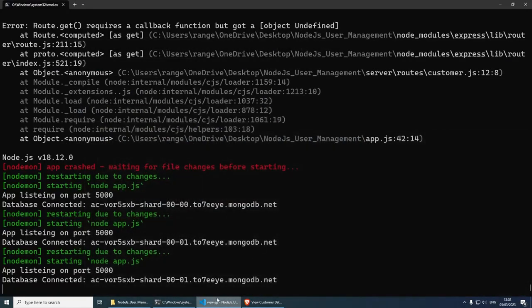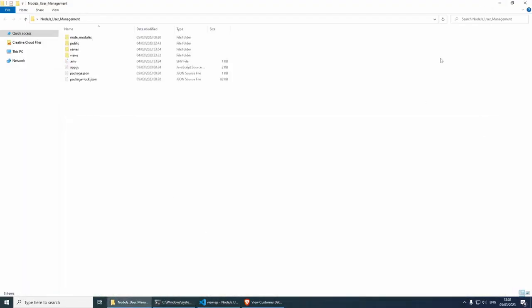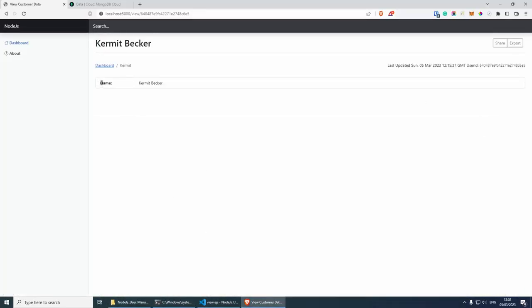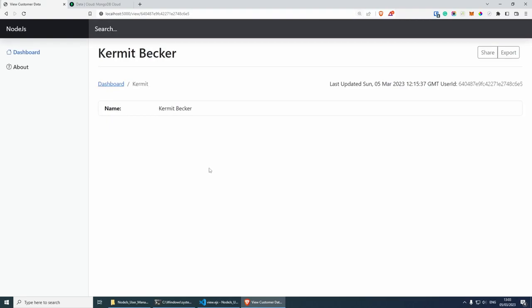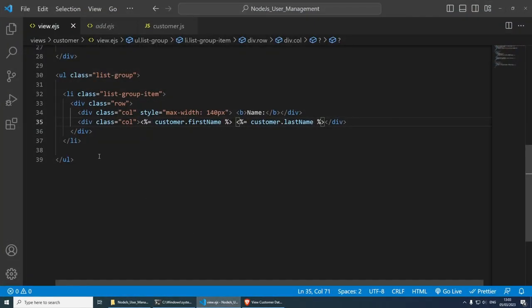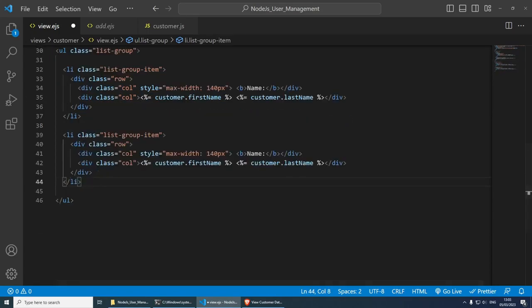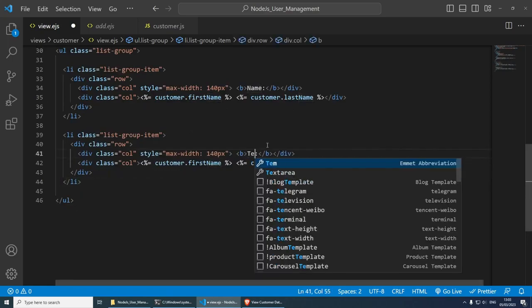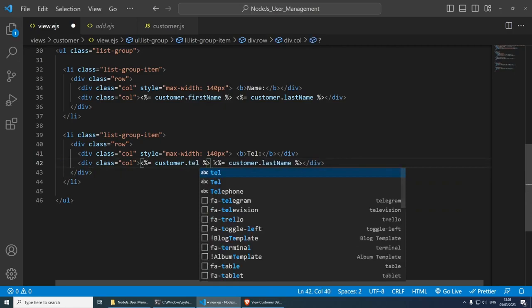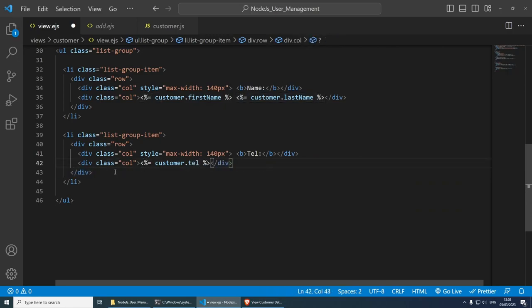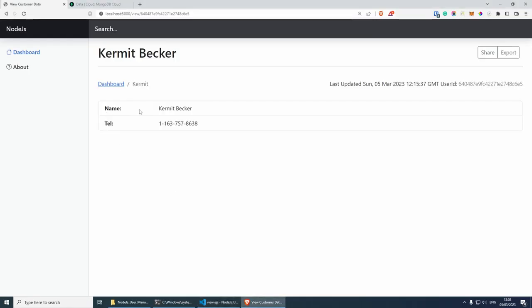Save it, and keep opening this. Now if you refresh, you'll see that we're getting a nice table in here, and we have the name of Kermit Becker. I can zoom in a little bit just so you can see. And now we can do the same pretty much for the rest of the styling, and that will be really fast. So what I'm going to do is copy this, and the first one is going to be the telephone. So I'm just going to put tel, and then instead of first name, we're going to put the tel and remove the name from here. Job done, save it. Yep, looking good.